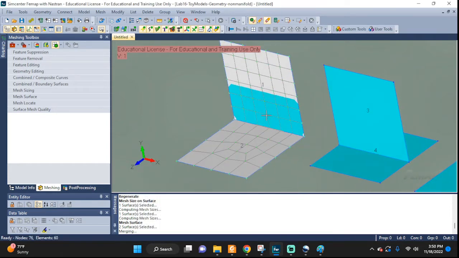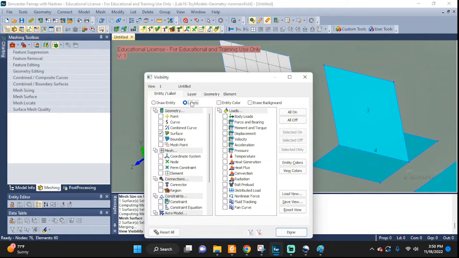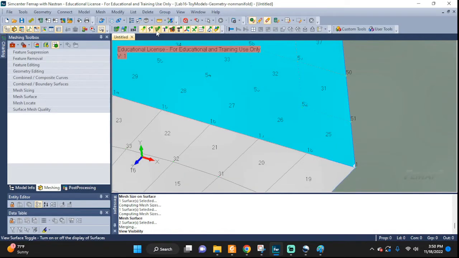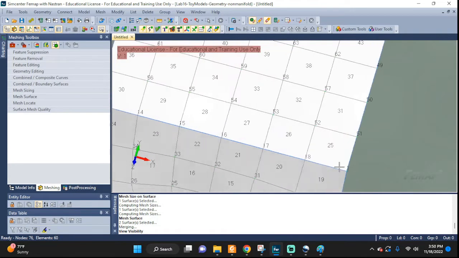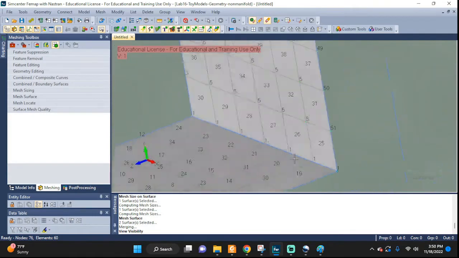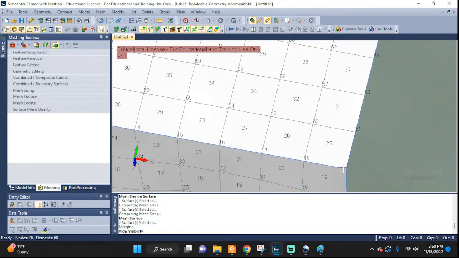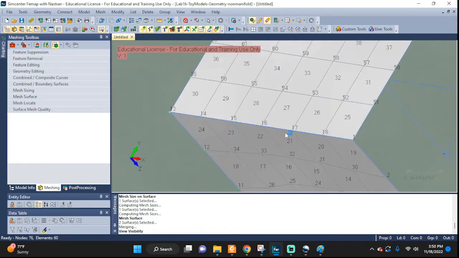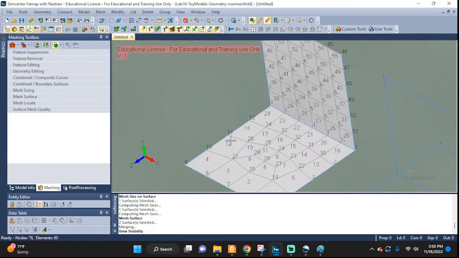You can press Ctrl Q to go labels and visualize node and elements, and we can zoom in. We can turn off the geometry so we can only see the mesh. Now we can see that there's no duplicate nodes and there's very nice congruency. That means each node matches with its pair node from the other surface, right? Very good. Very robust and powerful.